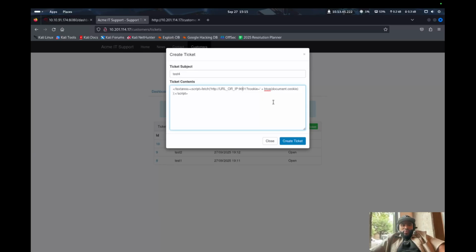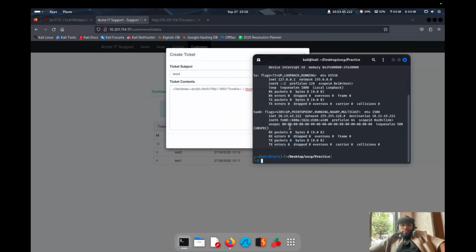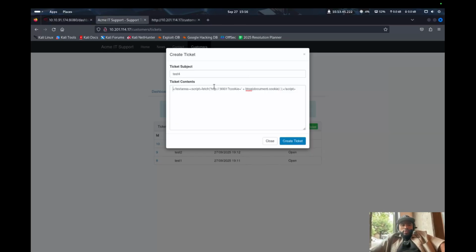And for your IP, what was my IP address? It is 10.13.45.222. This always changes. Yesterday was different. Let's copy that real quick and paste it over here. And we don't need this space.